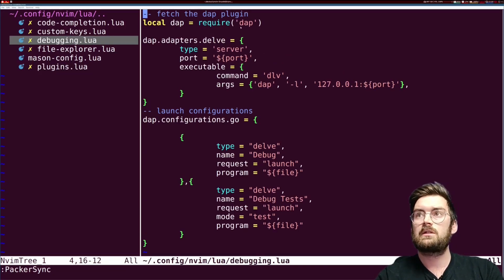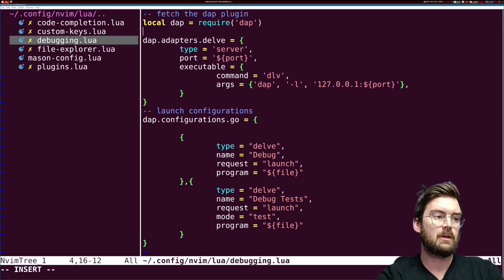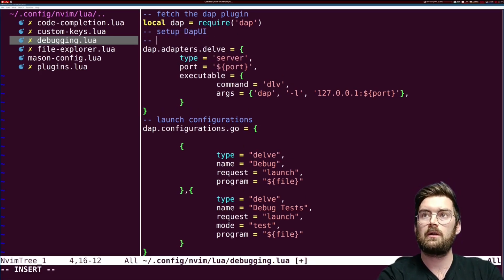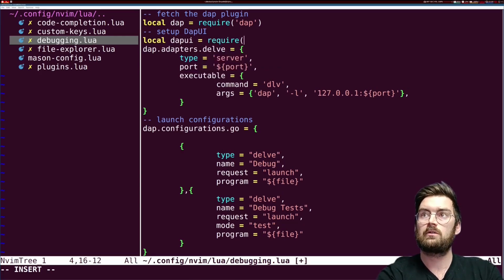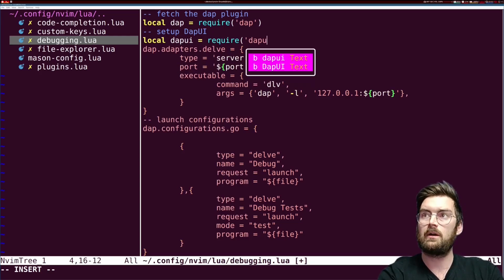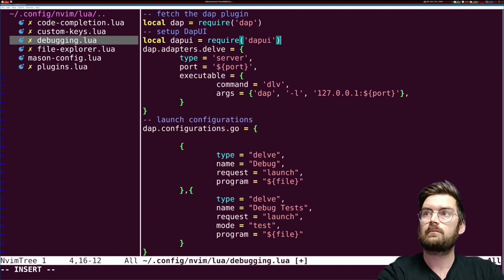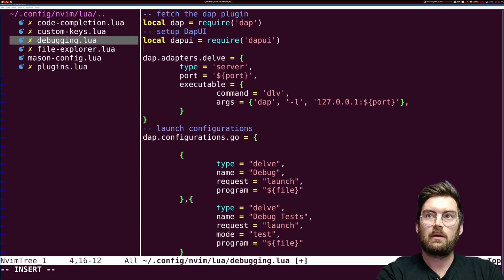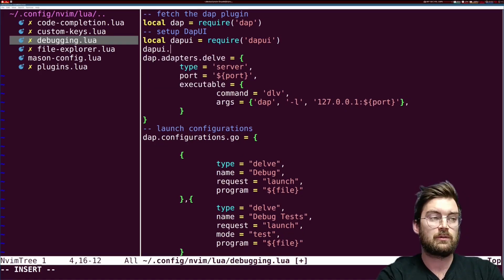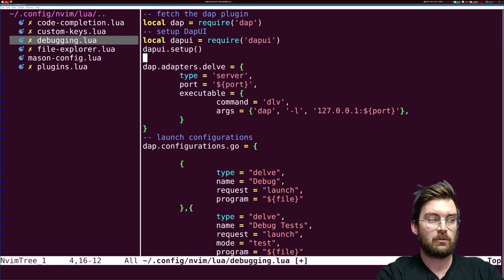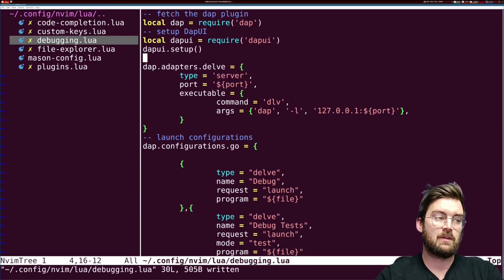And at this location, at the top, I'm going to add a new import. So set up dapui. We're going to require it, same as with the others. So require dapui. And basically, we're going to use the defaults. So dapui.setup, which will trigger the default configurations. So I'm going to go ahead and save that.